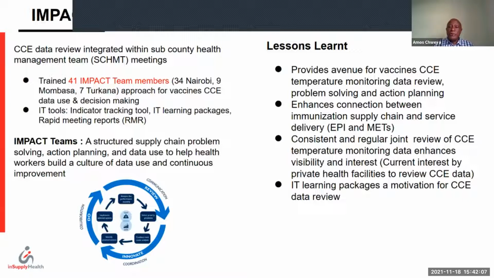Consistent and regular joint review of temperature monitoring data enhances visibility and interest. By interest, we are talking about those public and private facilities that later requested to be supplied with the Varo app so they can also start seeing their data being visualized. Next.